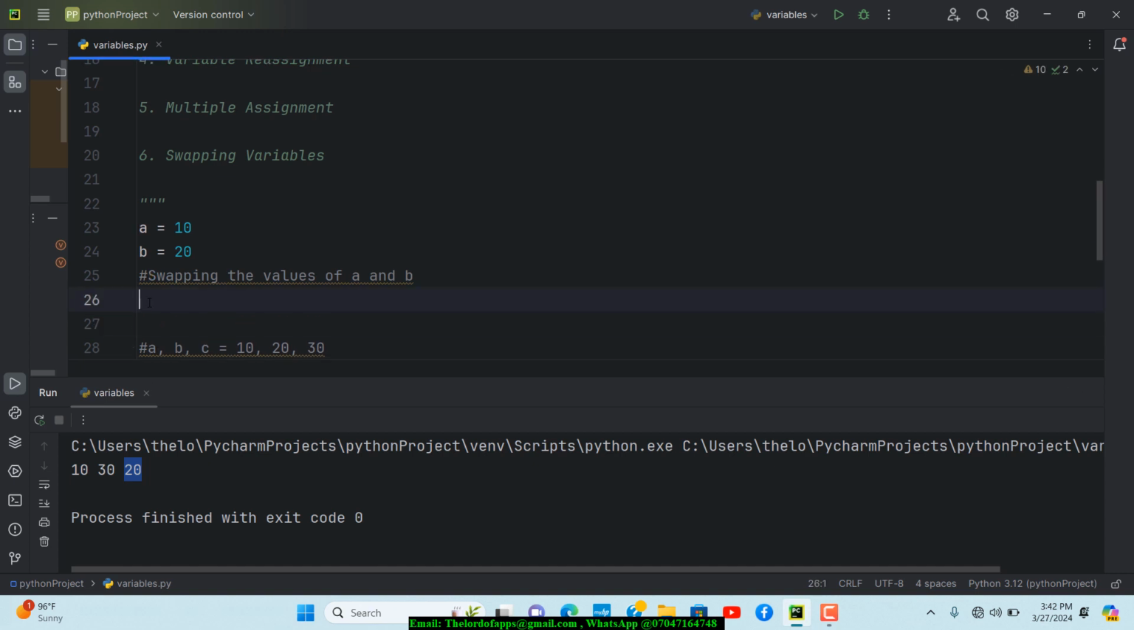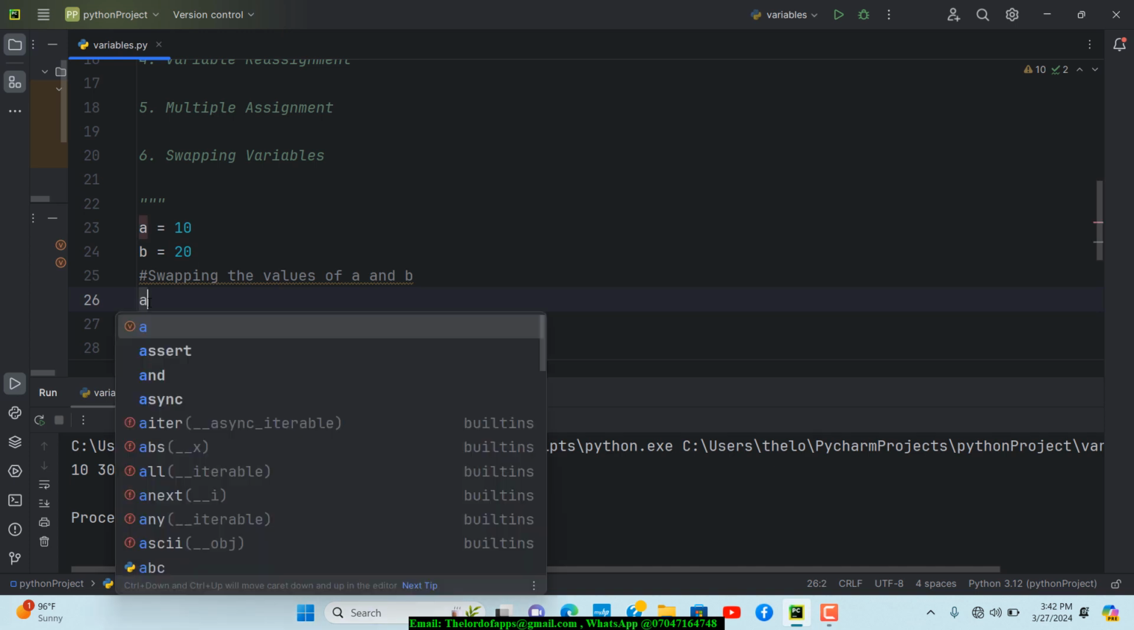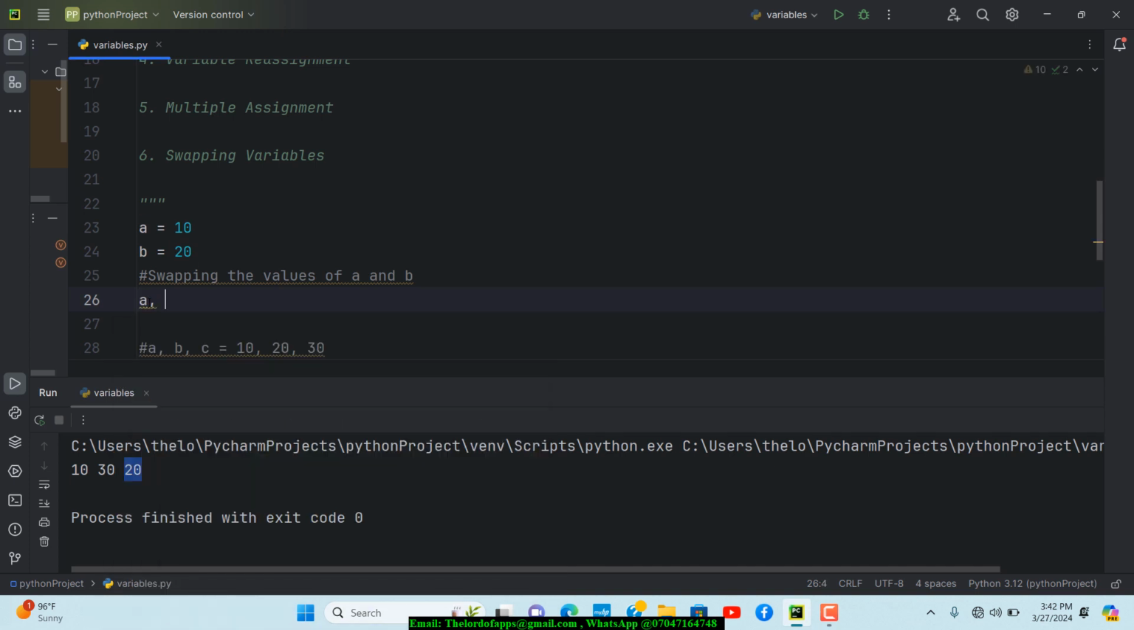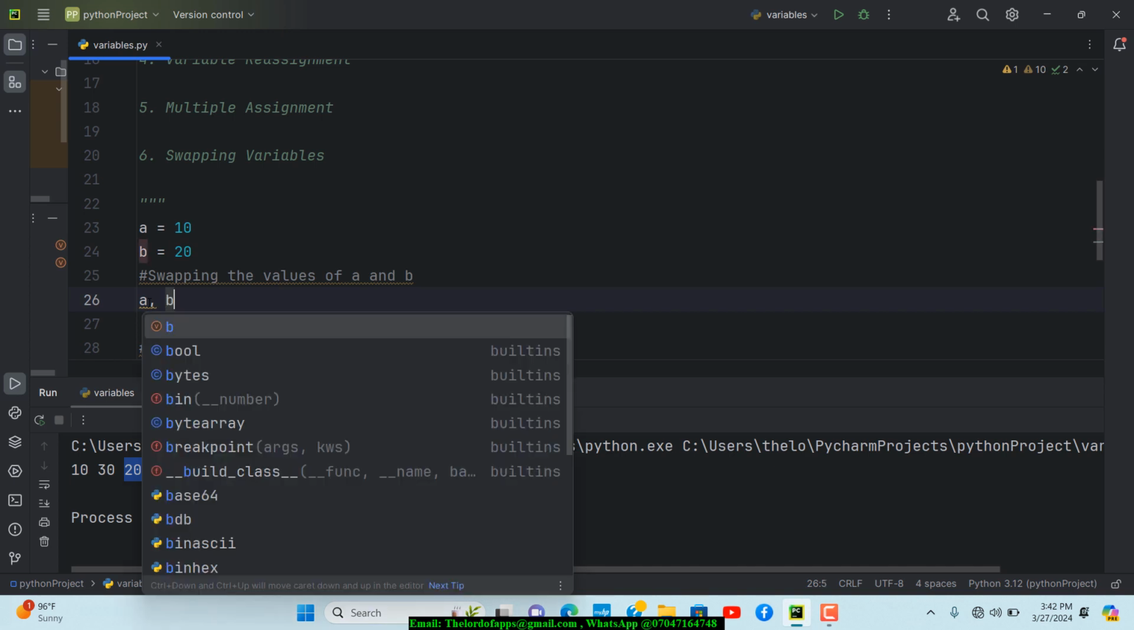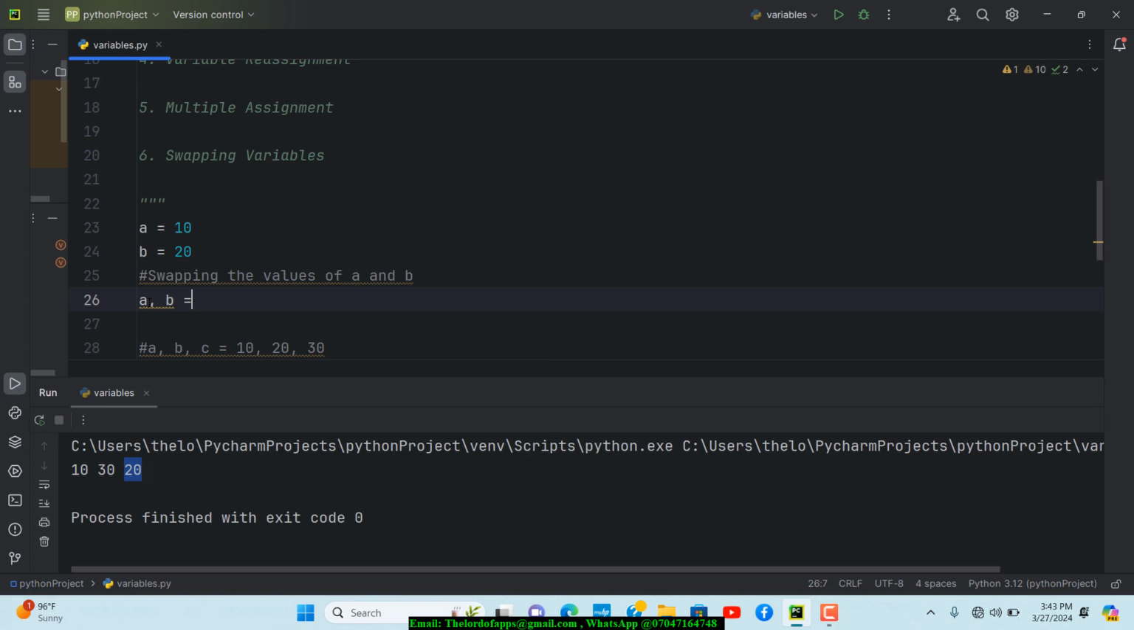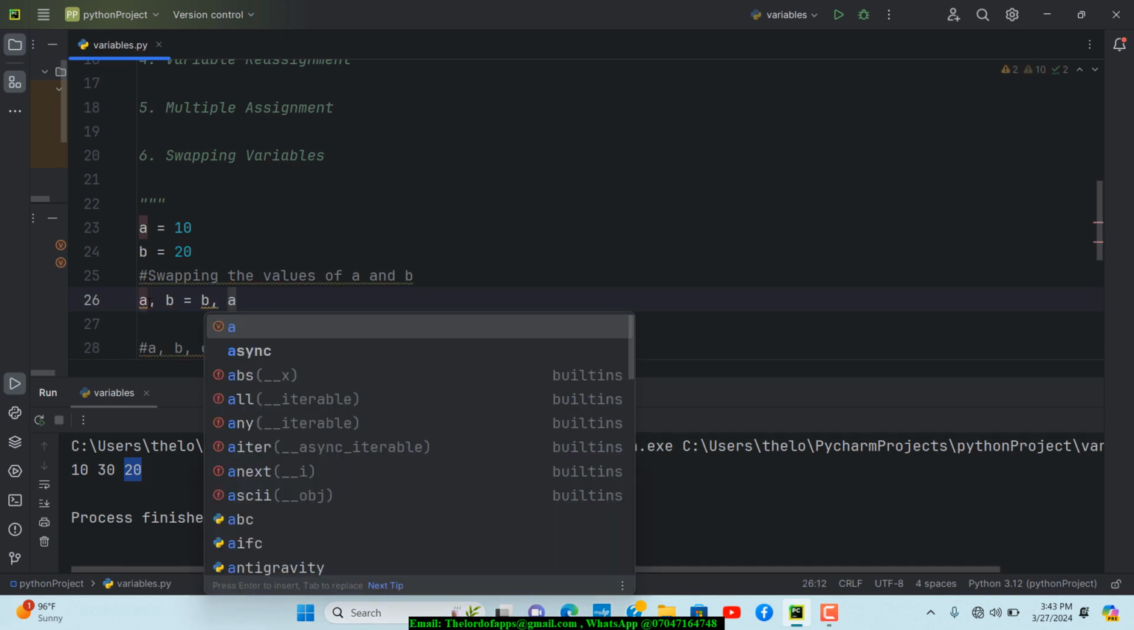And the way that is actually done is that if we just type A right here, we can put a comma and then do that of the B. However, if we want to do the swapping right now, we can just set an equality sign right here. If we say A, B is now equal to B, A. So with this line, we've actually swapped the two values.